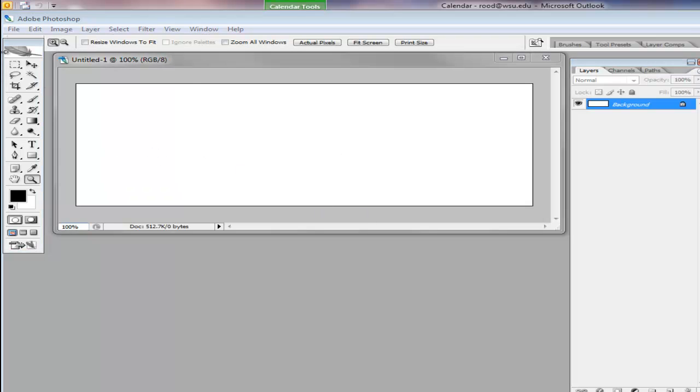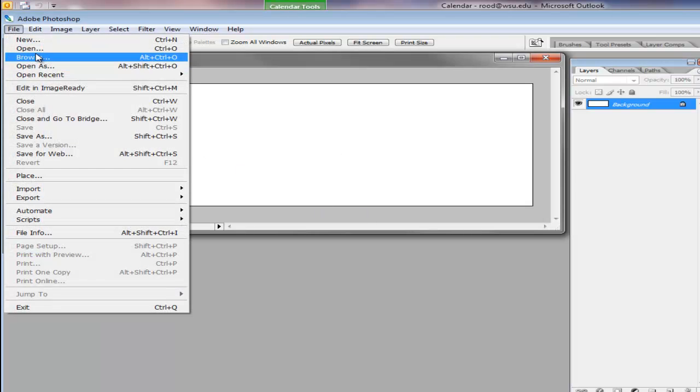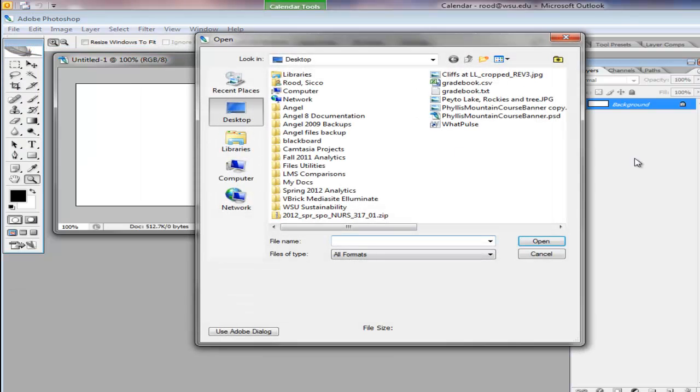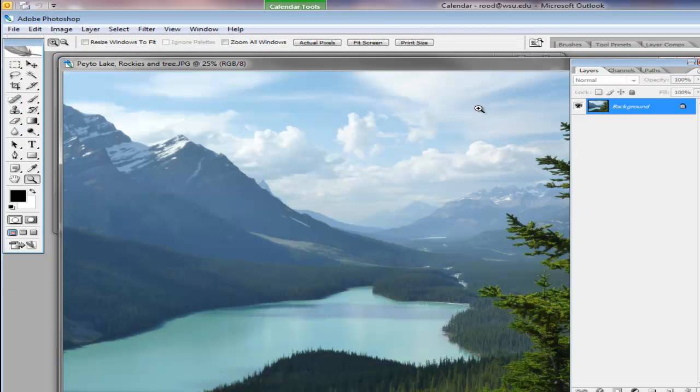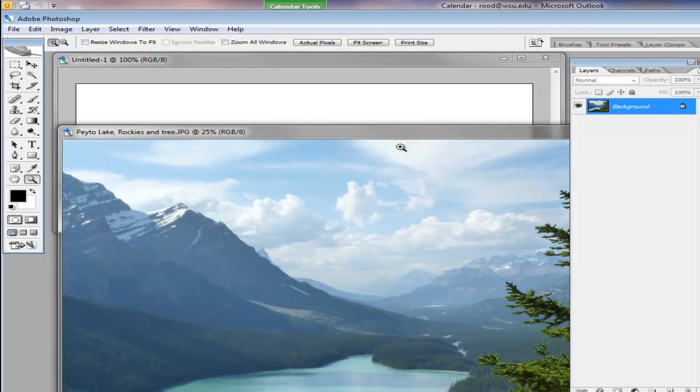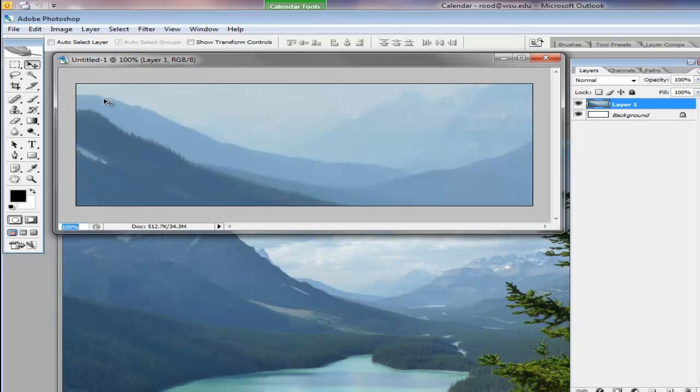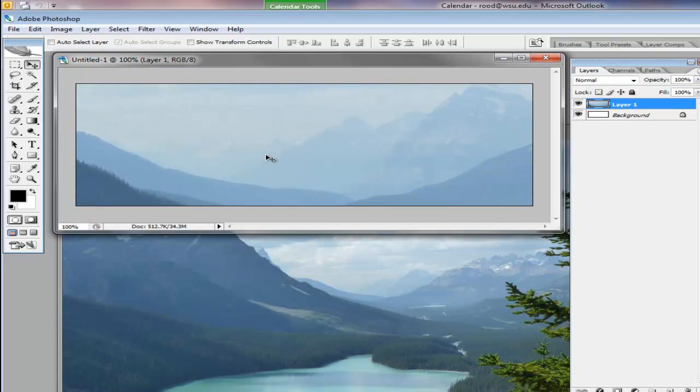The next thing you want to do is import your favorite picture, and I picked a lake here, so I'll open that one up. It's a pretty big sized picture, so I'll go ahead and move that file in there. Notice how I use the move tool. As you can see, it's way too big.